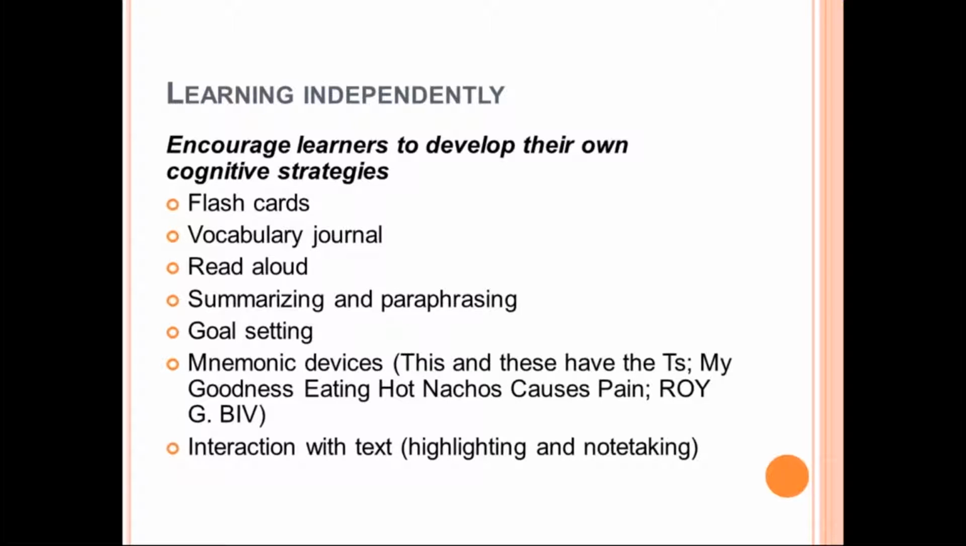So here's a quick list of some cognitive strategies that you can give to students in order for them to develop their strengths in learning independently. So when you're not there, what can they do? Teaching them how to make flashcards or helping them to make flashcards. Vocabulary journals or read aloud that can be either with a partner or just on their own.